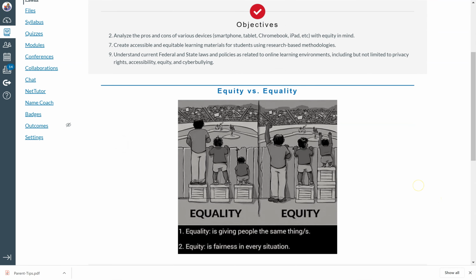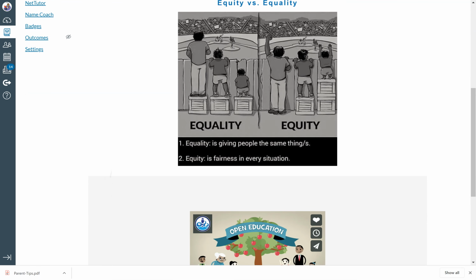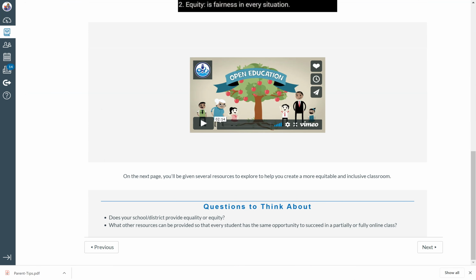Equity. So here's a common image comparing equality and equity. Equality is giving everyone the same thing, right? Whereas equity is giving everyone the same opportunity. And so giving them the resources they need so that they can all have the same opportunity. And you'll see another variation of this on the next page, but that's what I wanted to focus on for this page. And then there's this video that I really like.